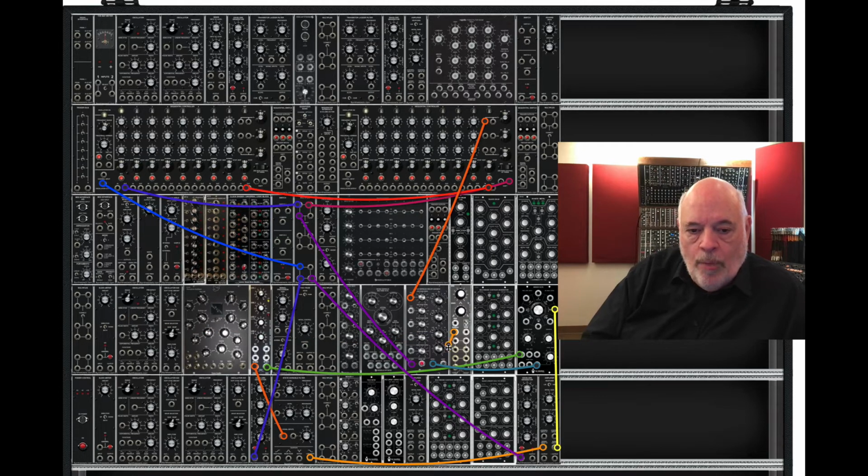So let's take the output of this into another VCA. You've got a VCA here, but you also have 4 of them right here. So I'm going to use this one. Here's VCA number 1 input. Here's VCA number 1 output. I think it's that jack.